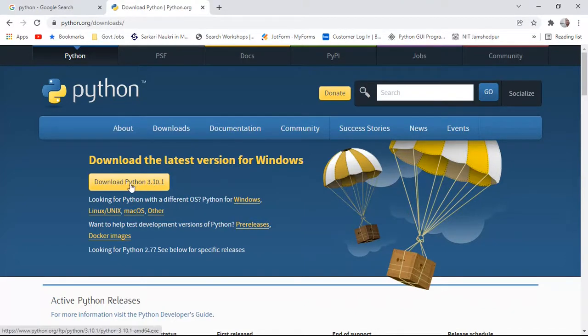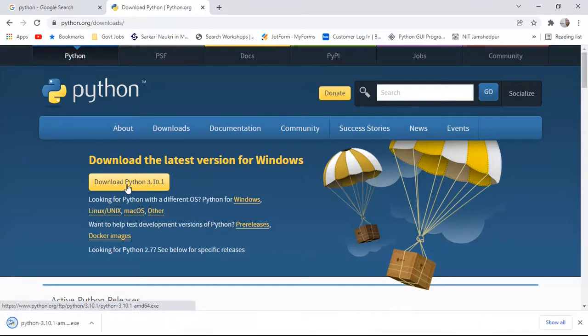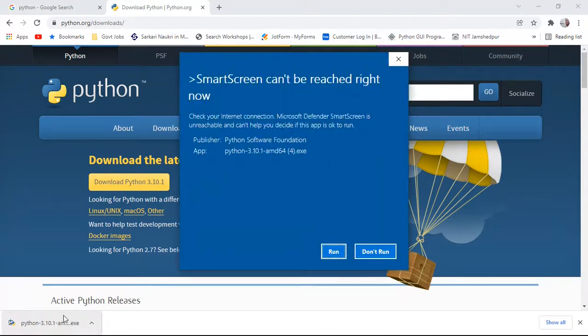Here you can see the latest version of Python for Windows operating system. While making the video, the latest version of Python was 3.10.1. So just click on the Download Python button. See, an exe file will get downloaded. Click on it. The installation process will start as soon as you click on this particular exe file.